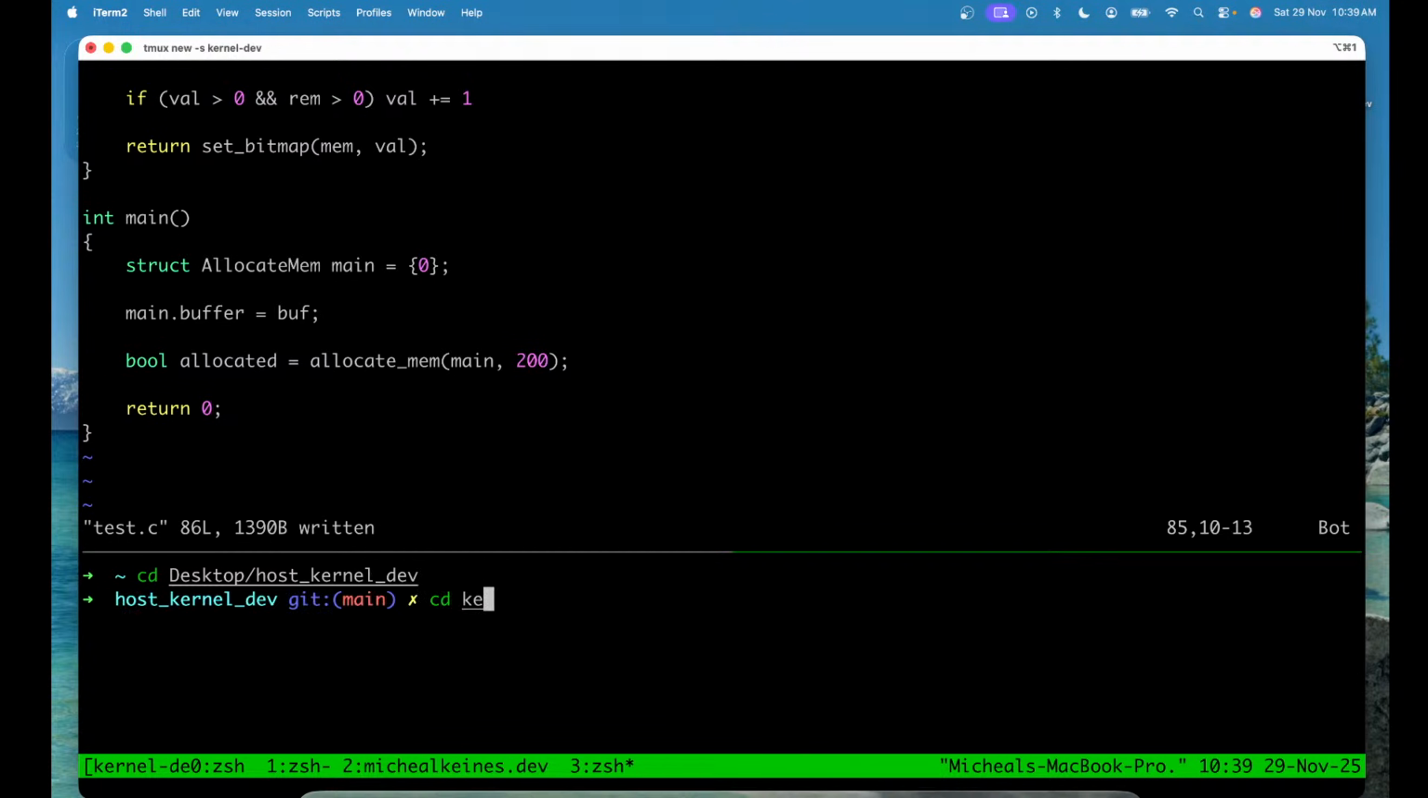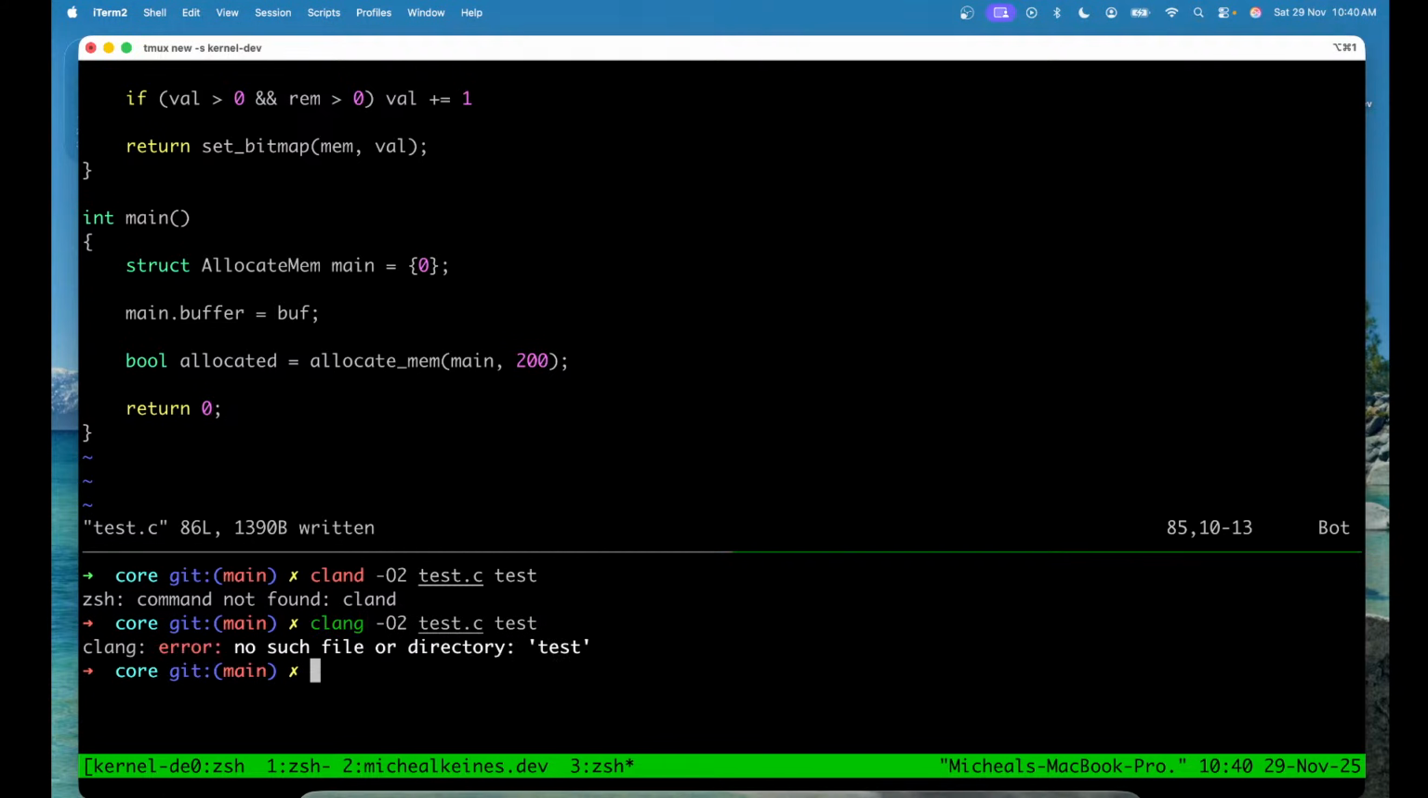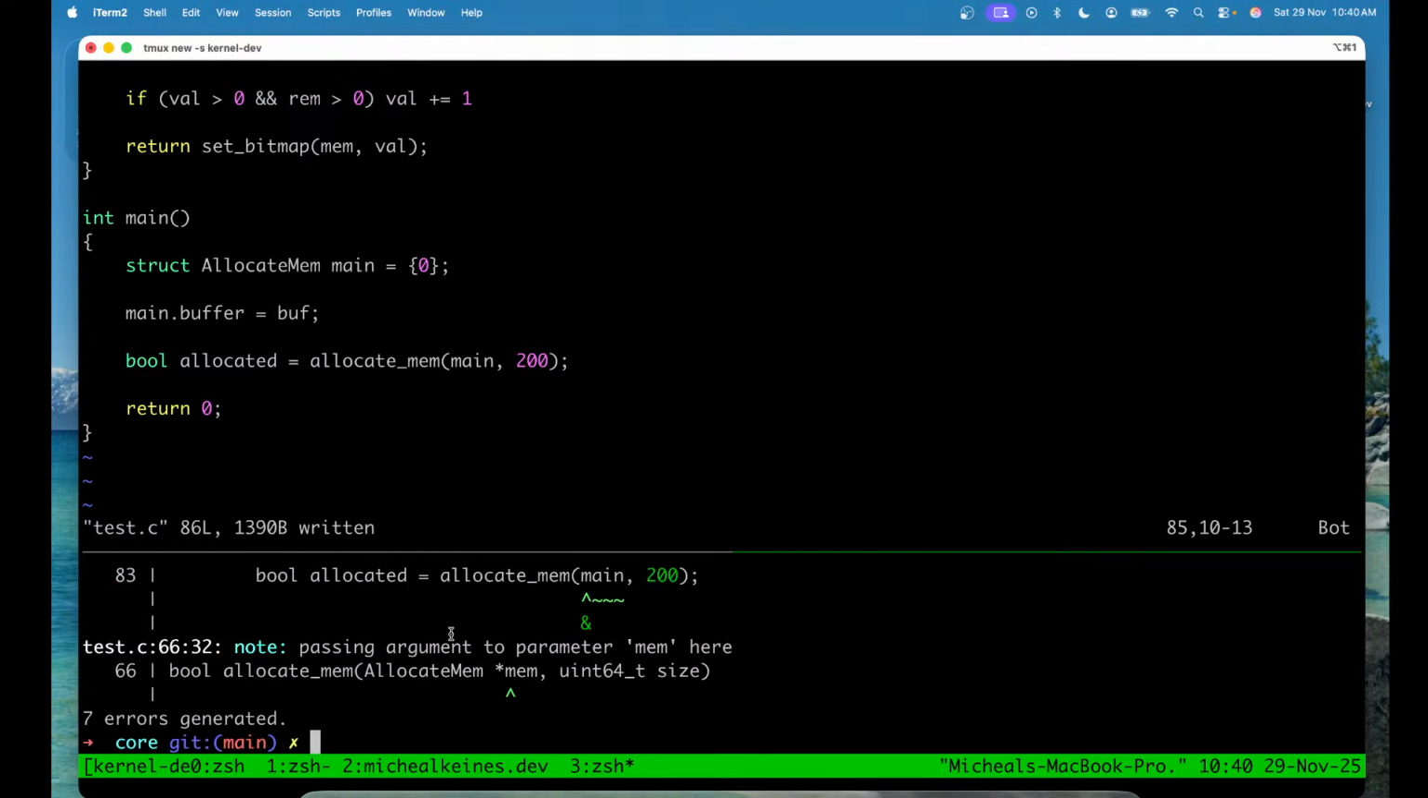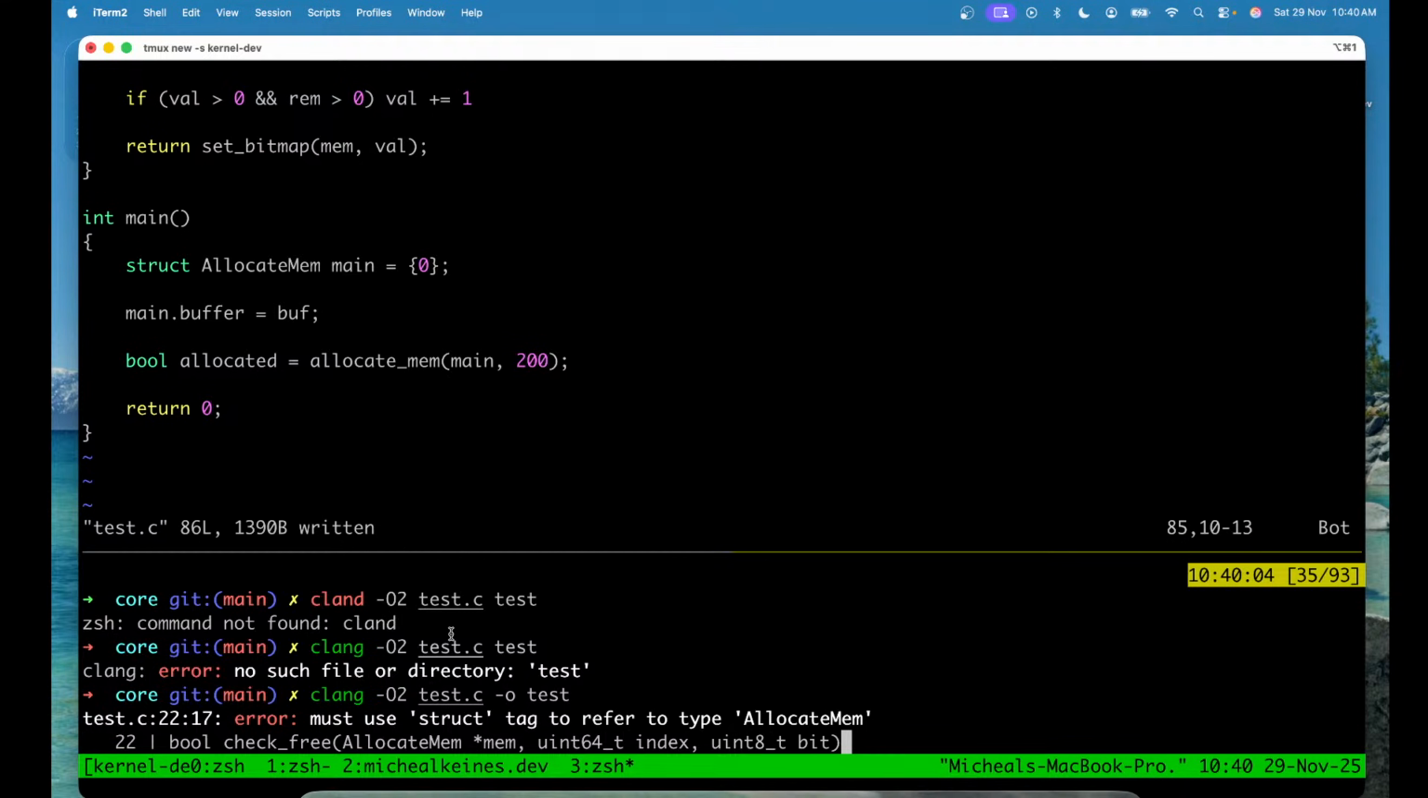Host kernel simple MMU, and then we could go into core and we can put gcc, clang -2, test.c and test. Oh, it's clang. Oh, it's a hyphen. Okay. Now we have a lot of errors to get through.